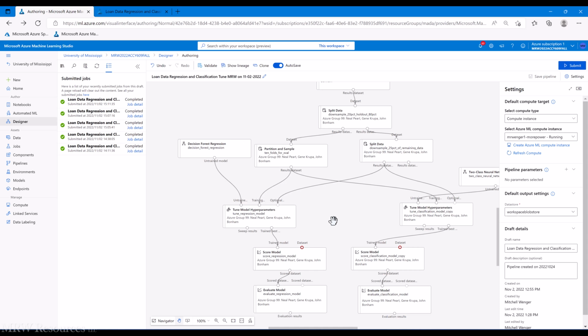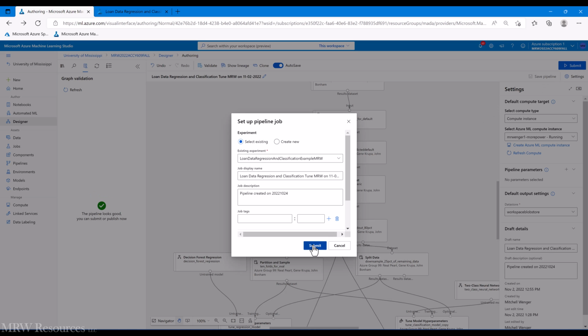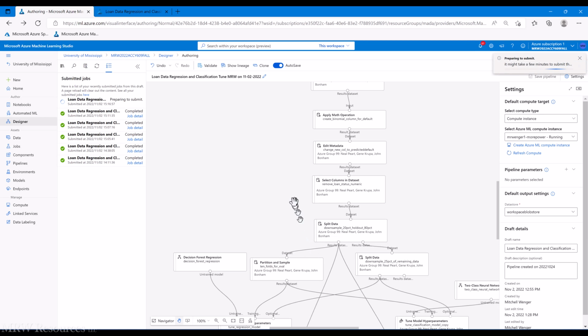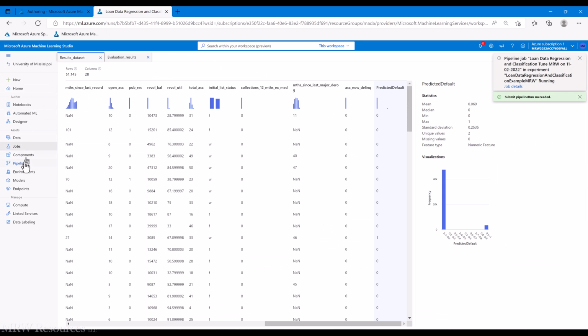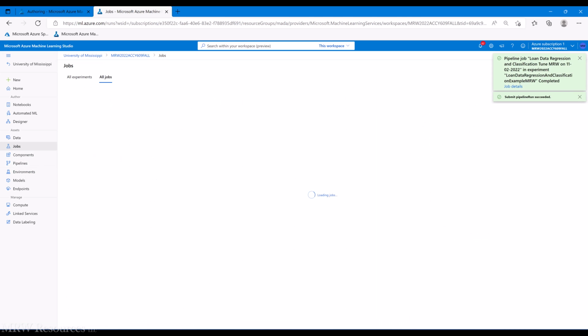So actually, instead of using the entire data set to score the model, let's use the same approach we've used in the past, where we're basically taking the data that we used to partition and sample to build the model, so the folds, and we'll score the model with that. And let's submit the job, see how we do. And we'll come back and see what we get when we're done.